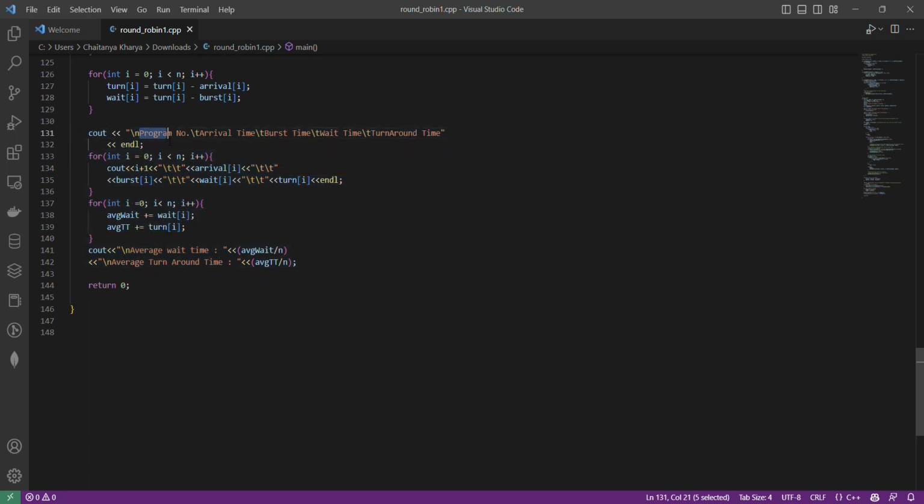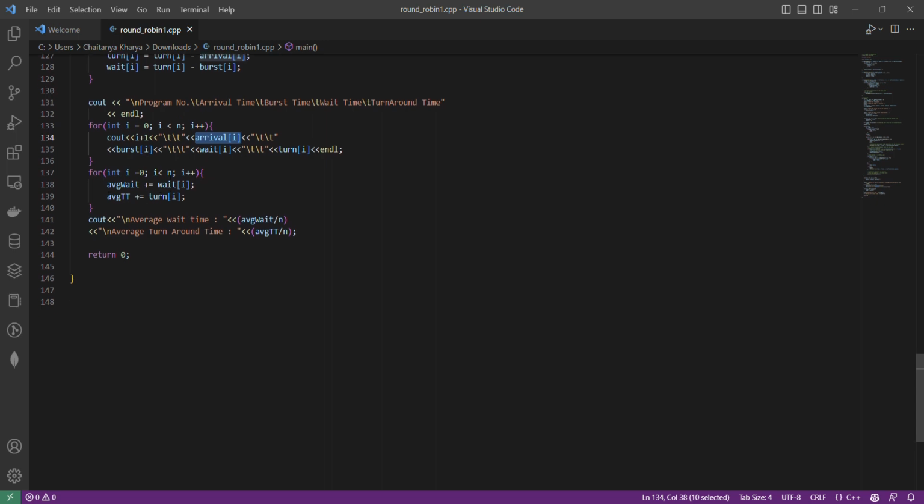Now we're just simply printing out all the output that we have just found. The program number, the arrival time, and the burst time are given to us as inputs, and we have found the wait time and the turnaround time for each of the processes given to us. Using this for loop, we are going to print it out for each process. We are printing out the program number, the arrival value in the arrival array for that particular process, the burst time, the wait time, and the turnaround time.